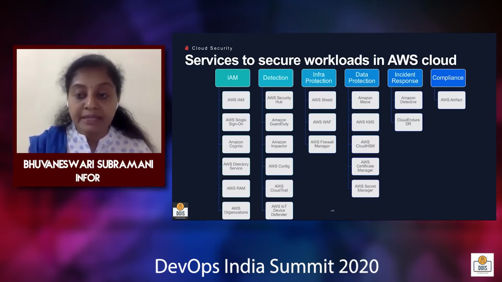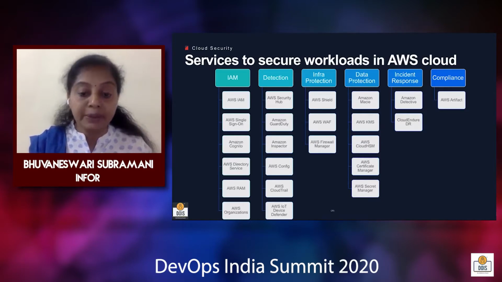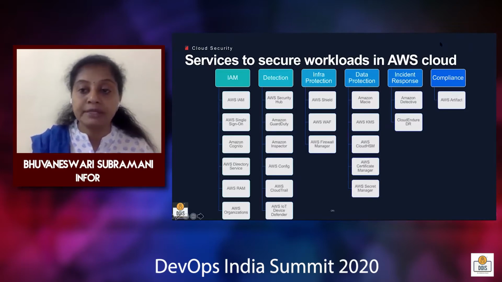We have KMS, Key Management Service, to encrypt or decrypt your data. We also have AWS Certificate Manager, through which you can import your custom certificate, or you can create one certificate here and start using it, integrated with your CloudFront for giving SSL-based access to your website. And for incident response, we have CloudEndure and Amazon Detective. So this is a huge list of services that we have. And for compliance, we have AWS Artifact as well.